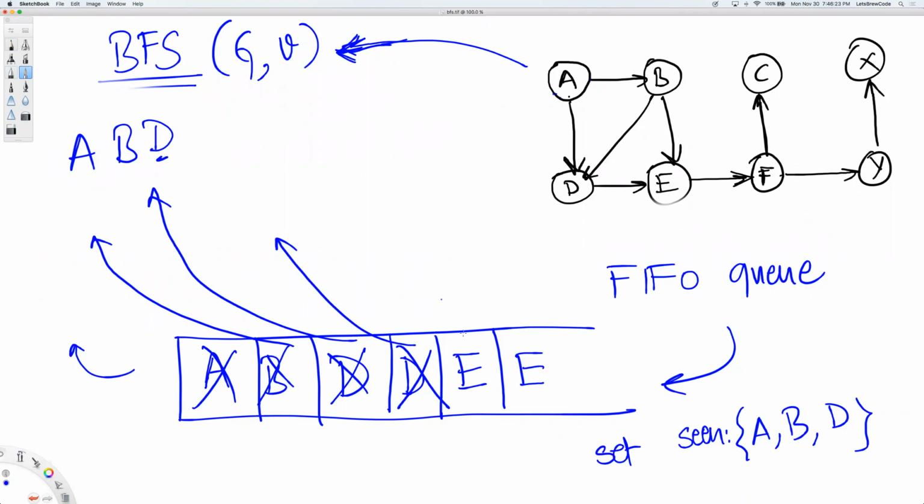Then you come to E. Is E in seen? No, not yet. So then put E here and put the neighbors of E in the queue. The neighbor is just F. So let's put F here. And then this is processed. Then you come to E again. Then you notice that E is already processed, nothing needs to be done.